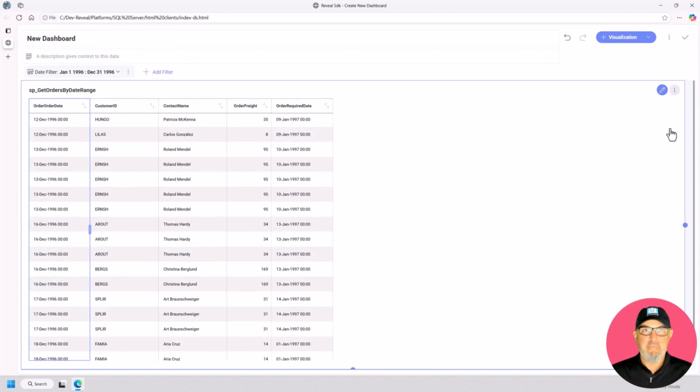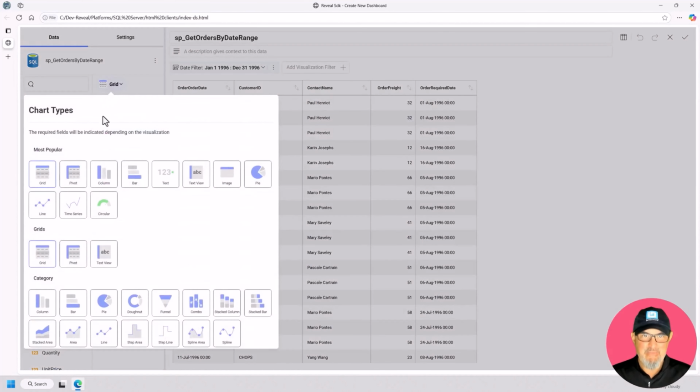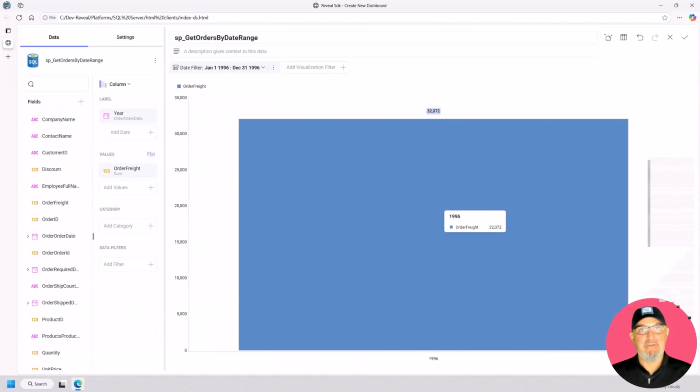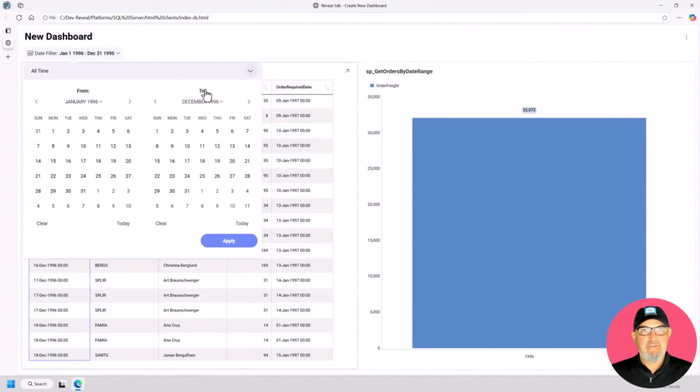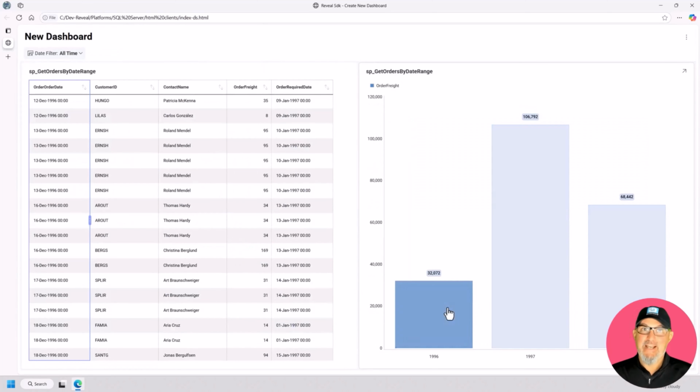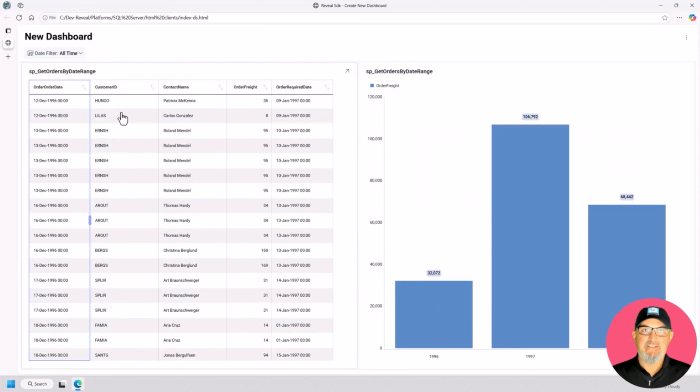If I edit this, we'll duplicate this visualization and let's change it to a column chart. So we can see 1996 shows up. I'll check this box. We'll go back to here. We'll change this to all time, apply, and we can see that our filter works against our stored procedure.